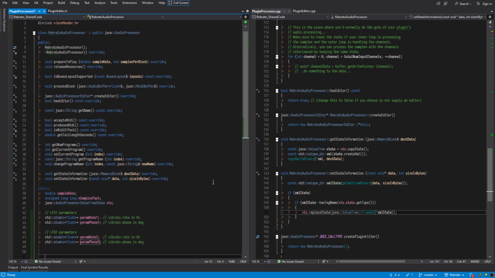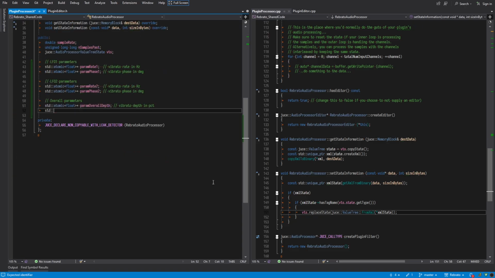We also have the parameters which are common for both LFOs. I will call it overall parameters. We need the depth of the effect, which is actually the mix knob. To create the stereo image, I will shift LFOs in time and attenuate this shift, reducing this parameter. Both of them are expressed in percentages.